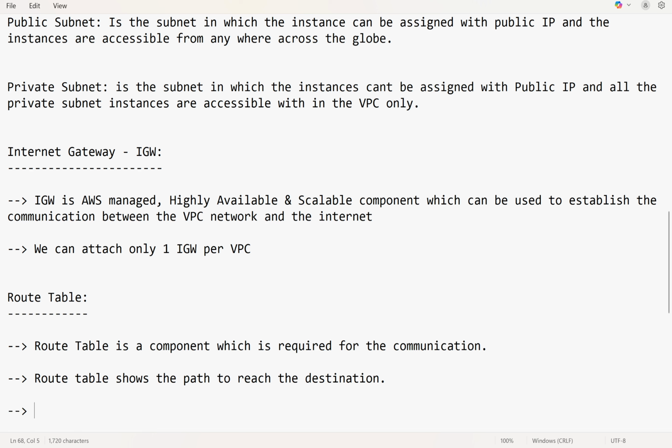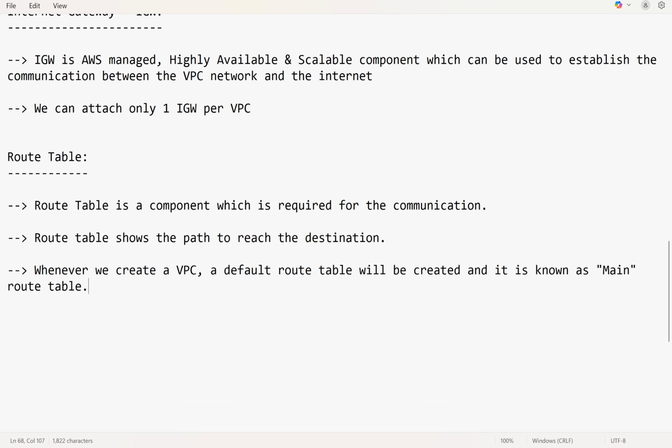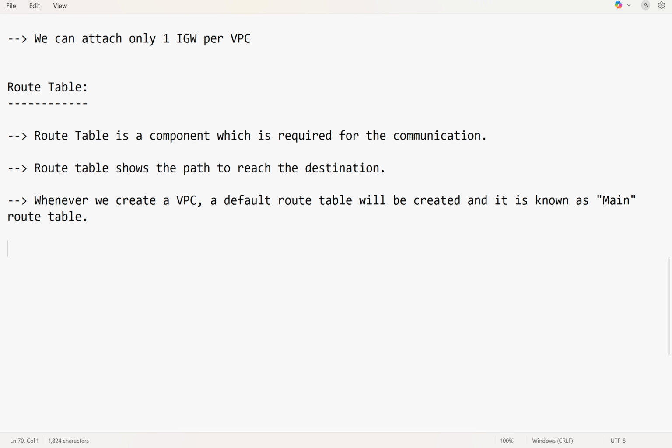And whenever we create a VPC, practically we will see a default route table is created, and that is known as the main route table. You can create as many route tables as you want. And whenever we create a new route table, it contains a default route, which establishes the communication with all the subnets in your VPC.